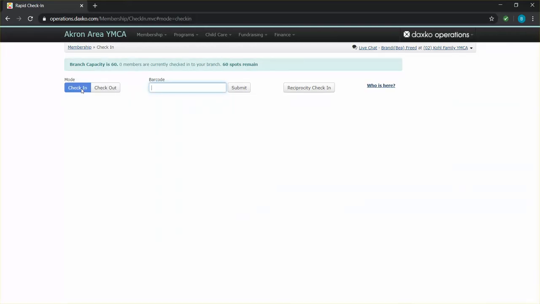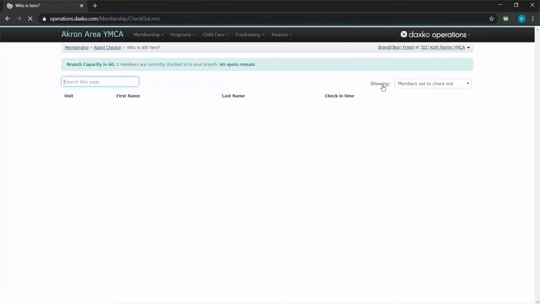You can also see the capacity number at the top of the screen and how many members are currently checked in. This number may evolve. The whole screen may continue to evolve as this is an ever-changing situation we're all in. And there's also a link here to tell you who is here currently. These tools are used to help us in our current situation keep within safe limits.